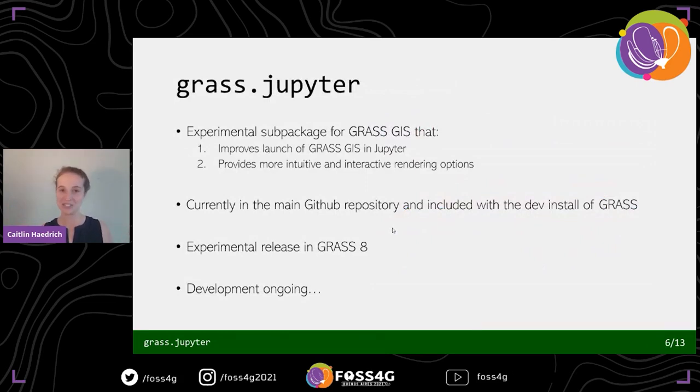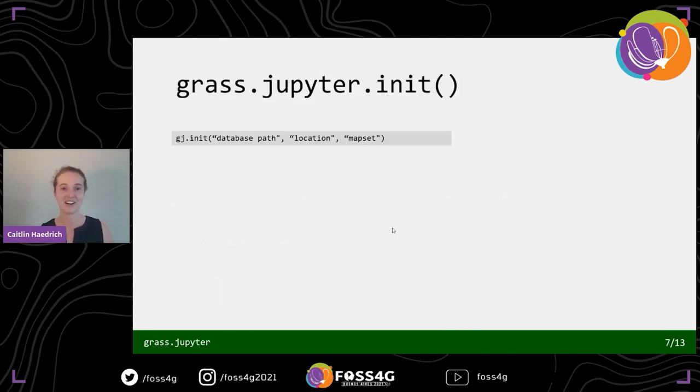And so for my Google Summer of Code project, I wrote a subpackage for GRASS GIS called grass.jupyter that improves the logic of GRASS GIS session handling, but it also provides two new rendering classes. It's currently merged in the main GitHub GRASS GIS repository. And so if you install the dev version of GRASS, you're also installing grass.jupyter. And it'll be officially released with GRASS 8. That'll be an experimental release because development is ongoing and there are lots of areas that we're still working on improving.